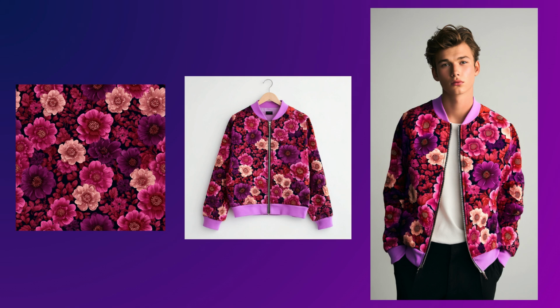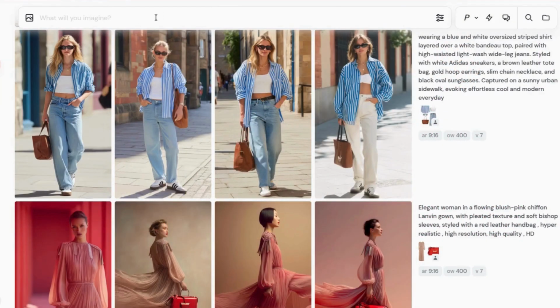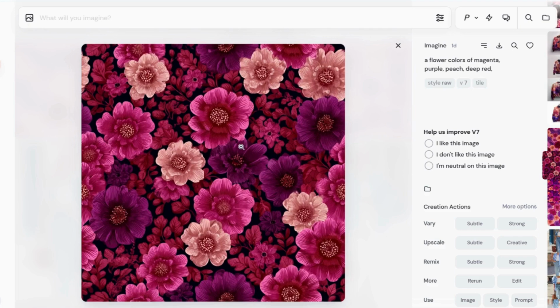Now let's test Omni-Reference's ability to transfer patterns or designs, taking a visual style from one image and applying it to another object, like putting a tile design onto a jacket. This is where the control really shines. I started by generating a tile image with specific colors. The prompt is a flower colors of magenta, purple, peach, deep red, --style raw, --tile. My prompt created this tile pattern. I like this particular one.